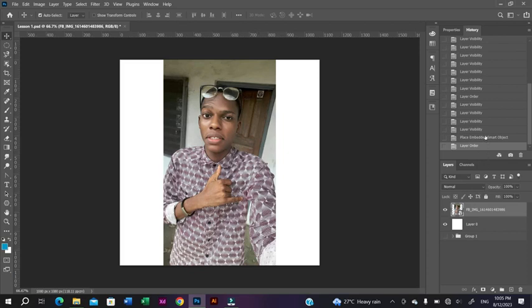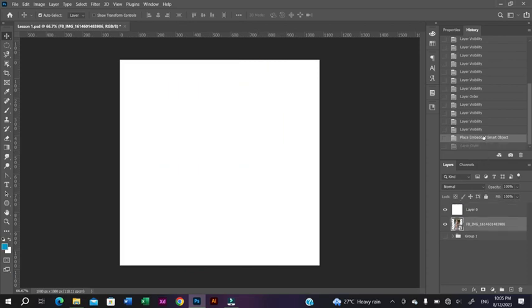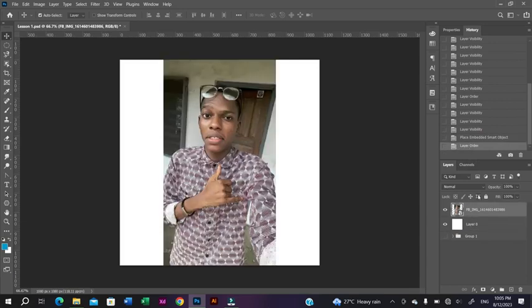If you notice, this is our picture. It is placed on the canvas. It is saying in our history, place embedded smart object. So let's go back to the order. This is the order we did. That is the layer order, which is just dragging the layer.